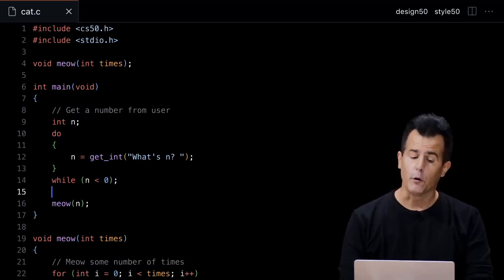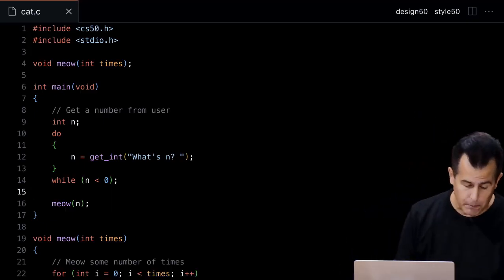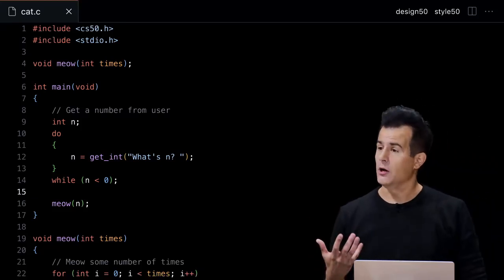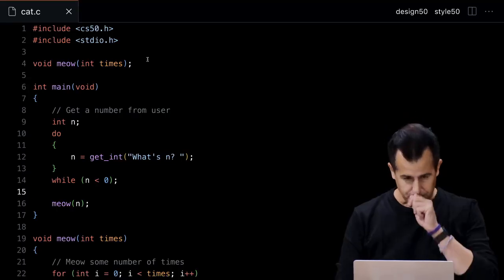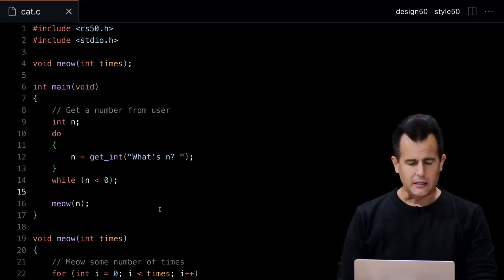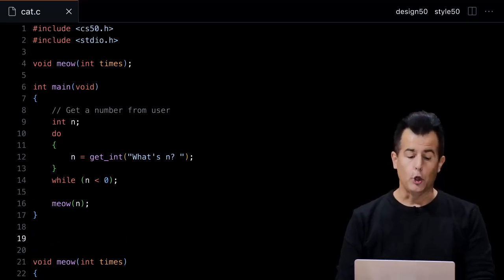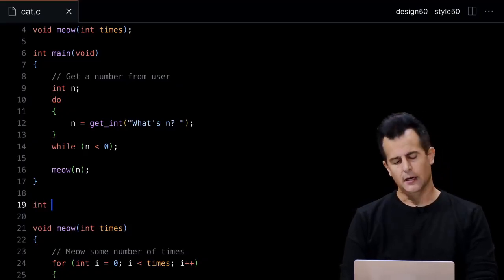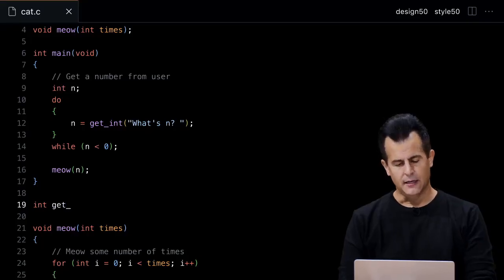So I can have a pretty verbose implementation of getting user input, or I can implement another function of my own that only gets a positive integer or non-negative integer from the user. For instance, I might do something like this. I could declare at the bottom, maybe below my main function, a function like this, int. How about get n?